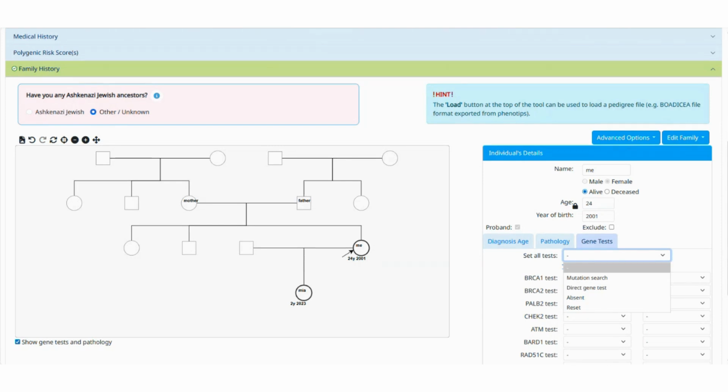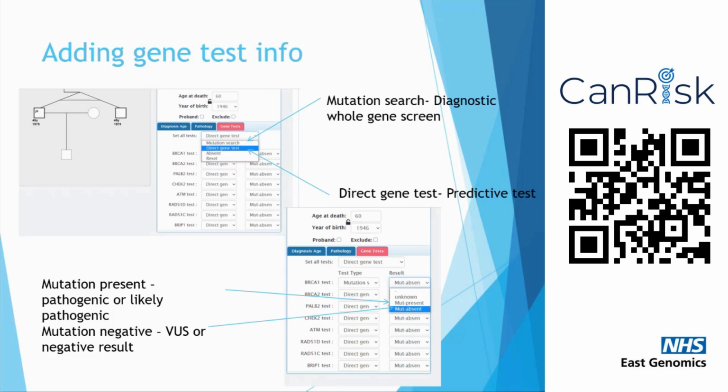Let me just go back again to my presentation to show you that. So a mutation search is a diagnostic test. So it's a whole screen of a gene, okay? Whereas a direct gene test is a predictive test. So that's what we do in clinical genetics, where we just test somebody for a specific variant. Whereas a mutation search is where we read the whole gene. So those are your sort of mainstreaming diagnostic tests. The direct gene tests tend to be the ones that we do in genetics. Okay. And then you can select whether the mutation is present, whether it's absent, or you're unsure.